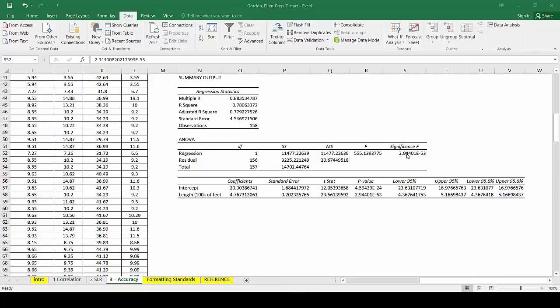So first we need to do the p-value approach for the global test. Here's the p-value. You can see that it has this E negative 53. This is scientific notation. So this means that this is actually a very, very small number. That E negative 53 means that you need to move the decimal place 53 spaces over to the left. So the actual value is 0.0000, so 53 zeros, and then 2944. So this is a really, really small number.